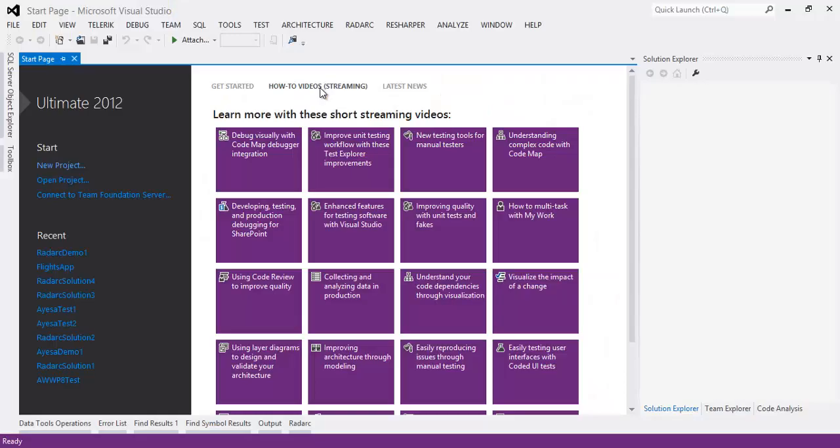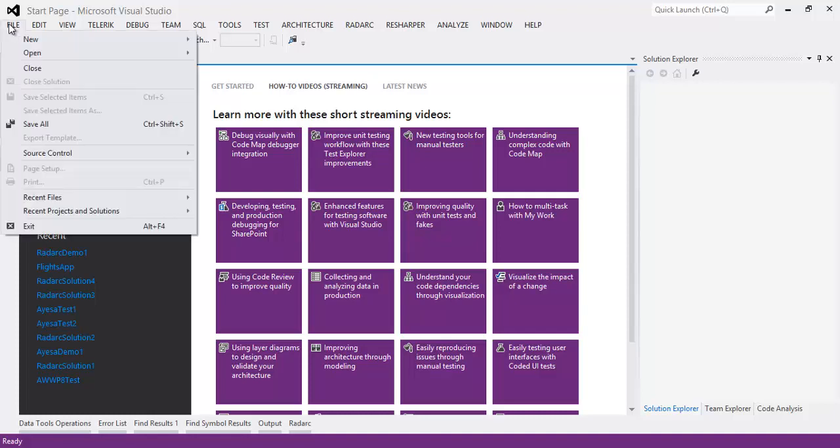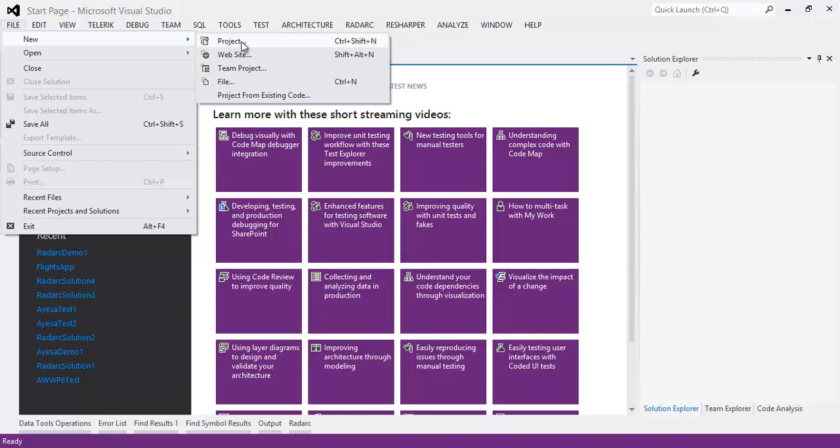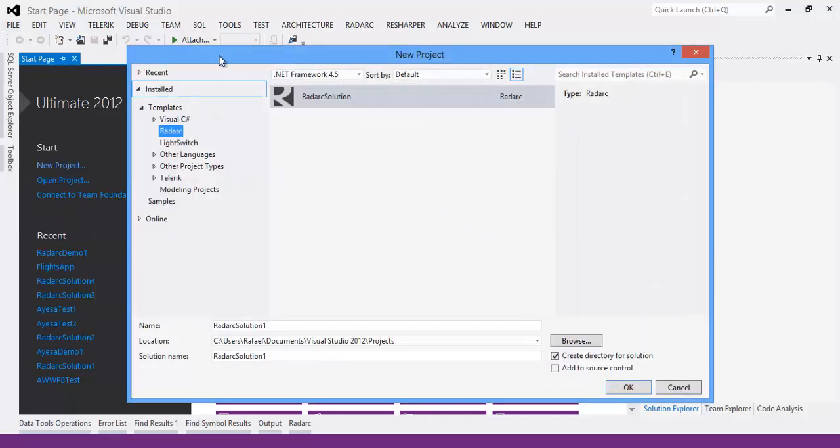So let's see it. Well, the first thing that we're going to do is to create a new project. We'll click New Project. And as we have Radarc installed, we have a new project template called Radarc. We are going to select it. And we are going to give a name to our solution, Radarc Demo 1, and we're going to click OK.